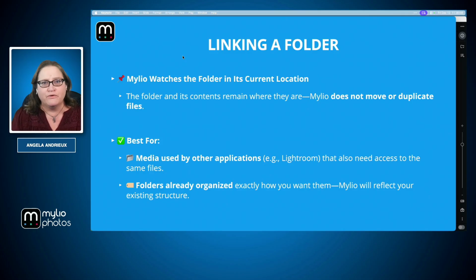Now, we can also bring in the exact organization you want with a copy or a move, but that's going to be talked about a little bit later on. Hopefully that all makes sense.